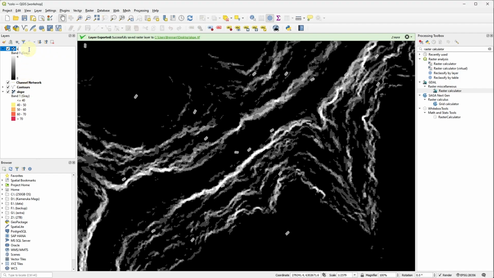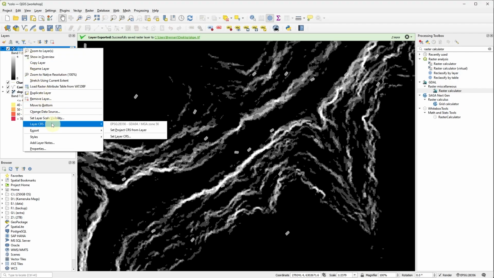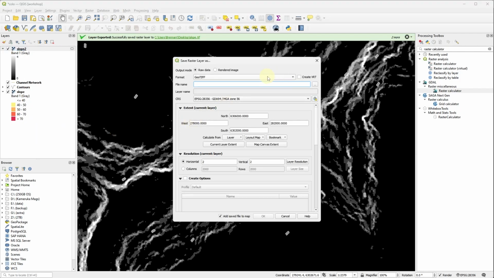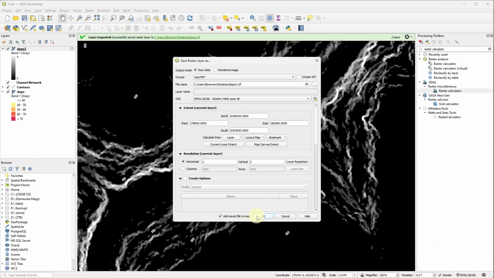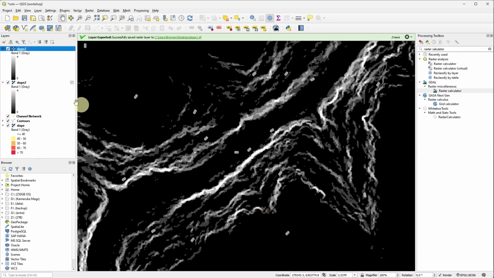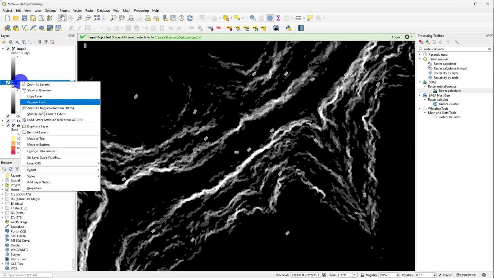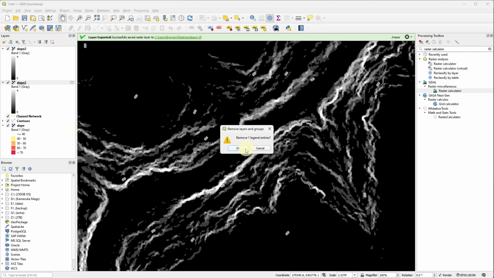Alright, so let's call this slope 2. We'll go export, save as. Call it slope2.tiff. Add save file to map. Right, so we can now right click and remove the temporary layer.